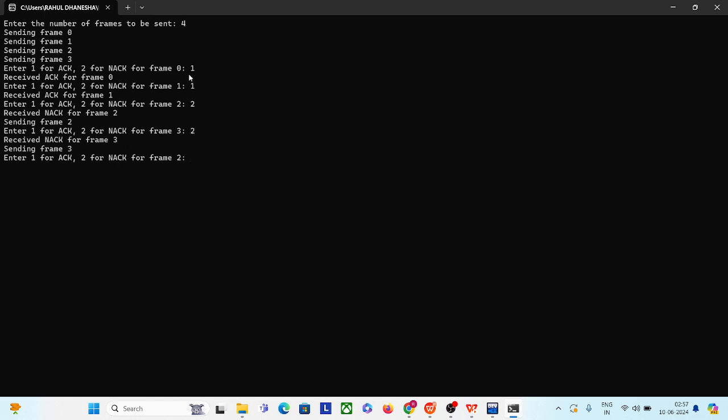So we have sent all the frames. The first two frames have been acknowledged. The last 2 frames, which are numbered 2 and 3, will be retransmitted again. So you can see that it again asks for frame 2, which was corrupted earlier. So it says received ACK for frame 2 and it asks for frame 3, which was corrupted earlier.